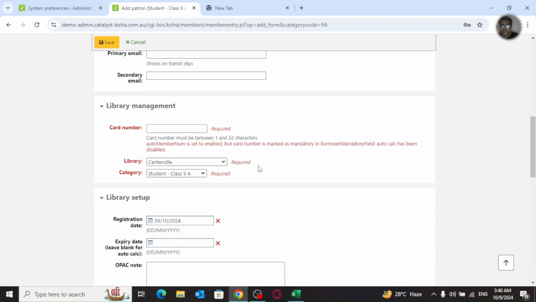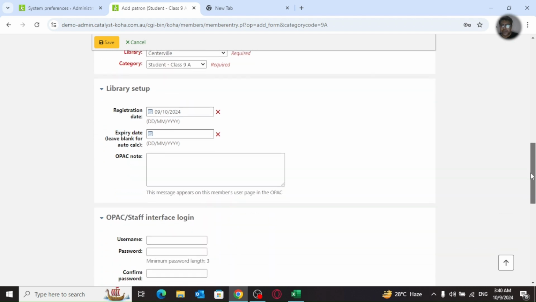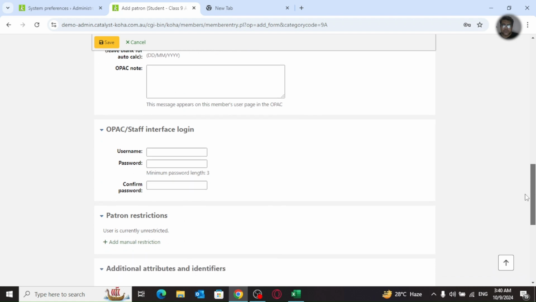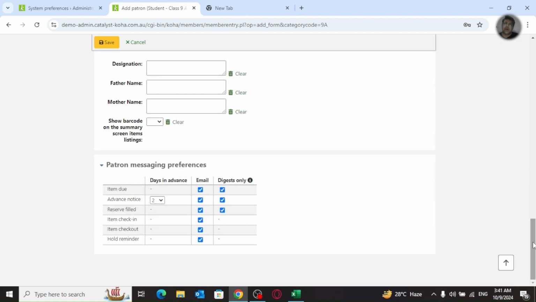library and the category code, registration date, expiry date, OPAC note, and username, password, confirmation. And these are the additional attributes, where we can use designation, father name, mother name. If you want to learn how we can add the additional attributes in Koha patron forms, you can find the video in the description of this video and also at the I button.